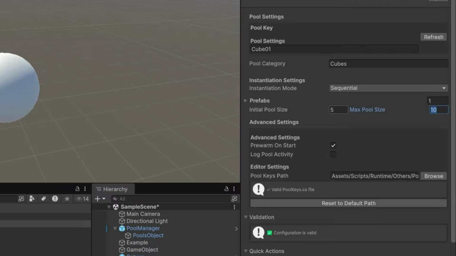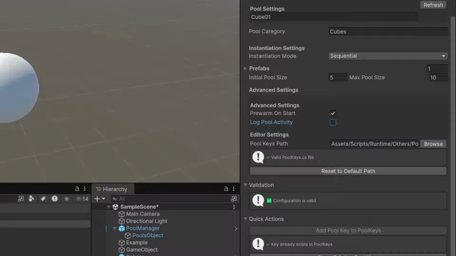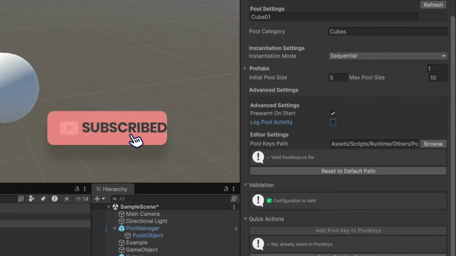If the system detects that all objects are in use and you request more, it will automatically generate additional ones up to that maximum limit. In the advanced settings, you will find the pre-warm on start option. Make sure this is enabled if you want the pool to initialize its objects as soon as the game starts. There's also a handy log button for each config. You can use it to print out all the data and see how that specific pool is behaving, which is very useful for debugging or performance checks.